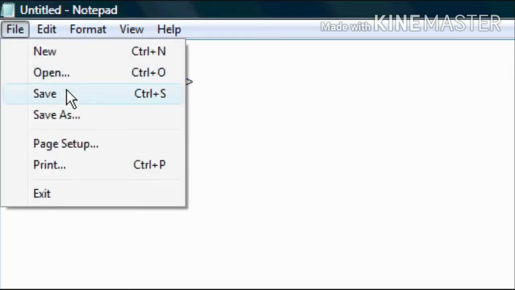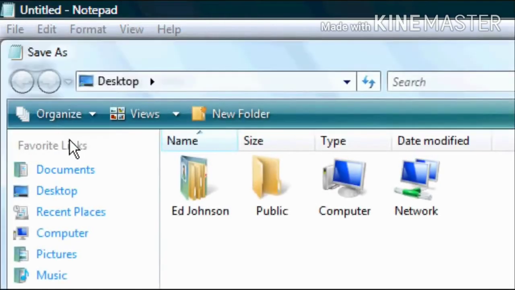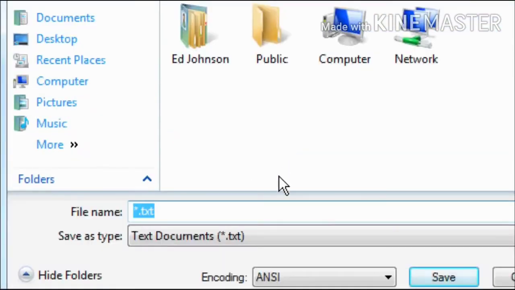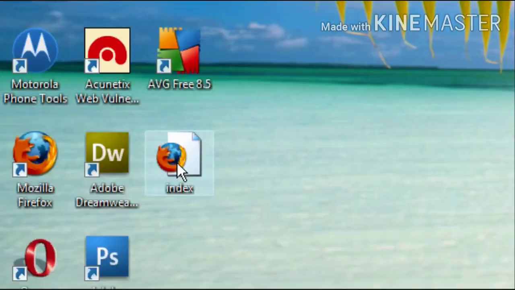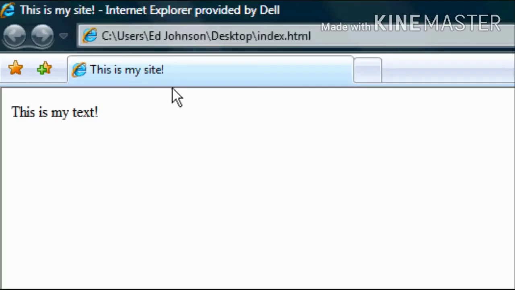Now, as you know, we have to save it. We will go to Save As and write any name. I will write index.html and then click on the Save option. Now we are adding the Marquee tag. We will open our browser and see. You can see the text is appearing, but it is not moving.